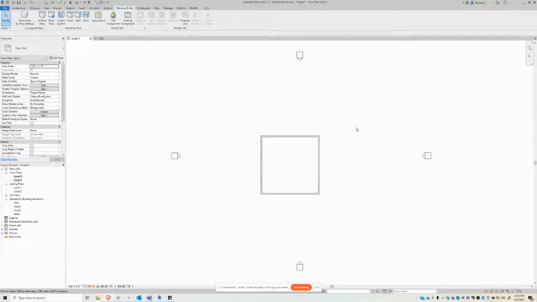Hi everybody, this video is going to show you how to create a chunk of earth, or a site, under your building. To do that, we have to be in the site plan, which has been deleted from this file. So what we're going to do is create one from scratch.